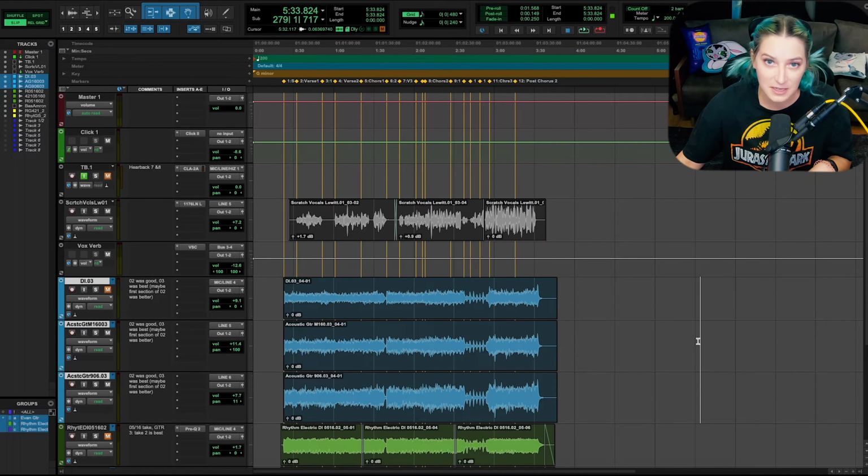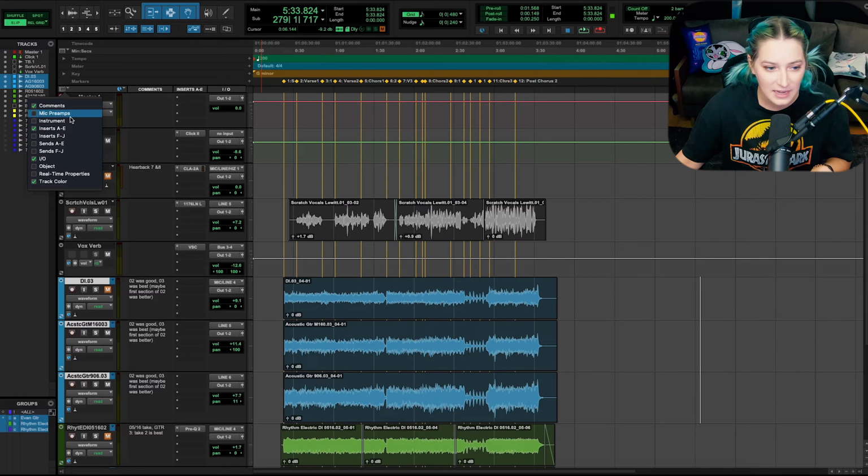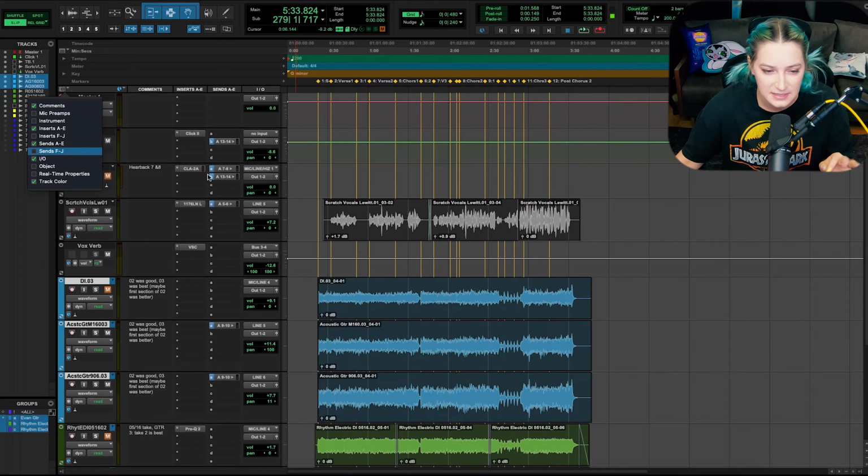All right, so first we have to talk about what a send is, just to lay some groundwork here. So if I go up in my edit window to this drop down here, I can actually add sends by clicking on either of these options here. We have sends A through E in Pro Tools and sends F through J. They're just placeholders for adding sends. And as you can see here, I have a bunch of sends already made.